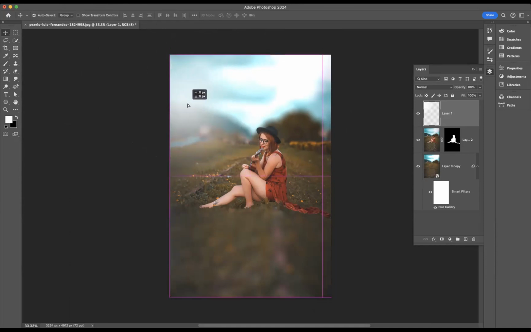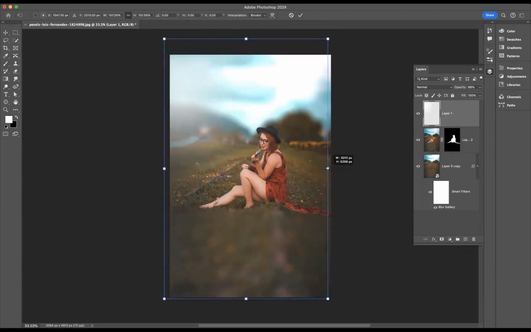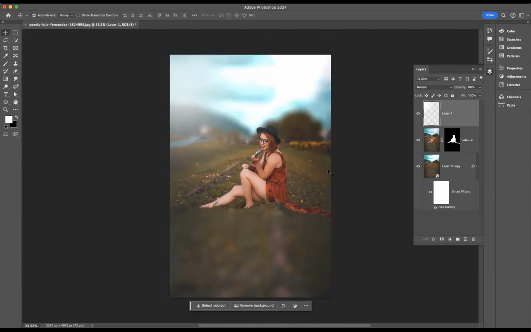Stay around there, maybe. I just need to expand it. As you can see, it's a little bit of a line at the bottom here. So I'm just going to press Command T and resize that from the center point using Option on a Mac or Alt from Windows. Okay, perfect.